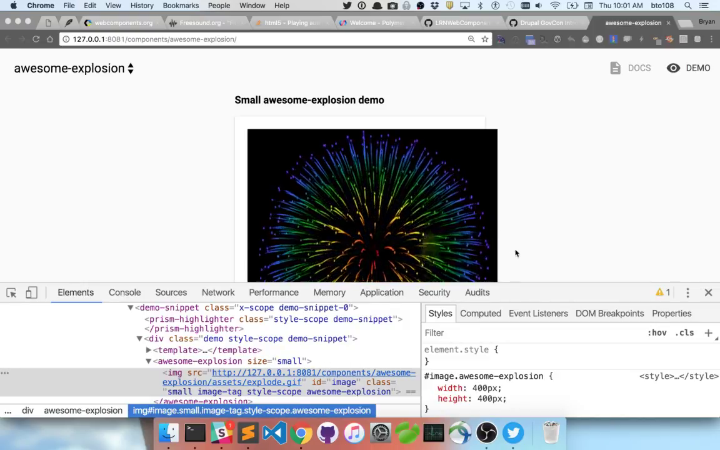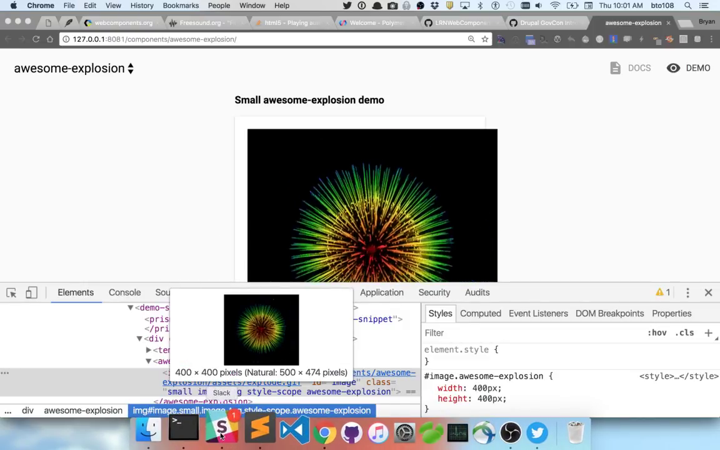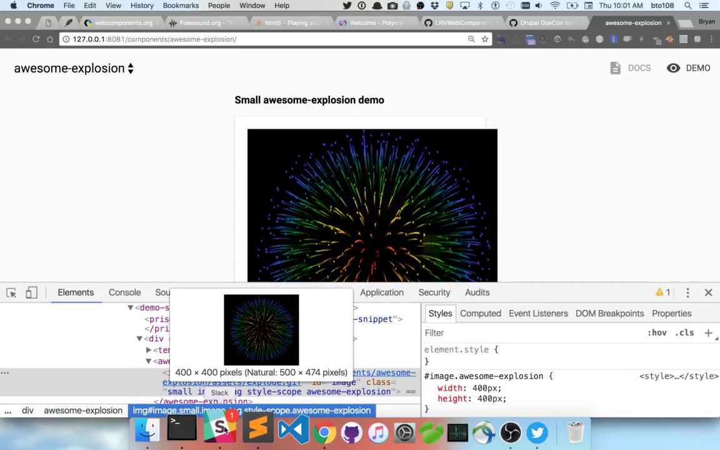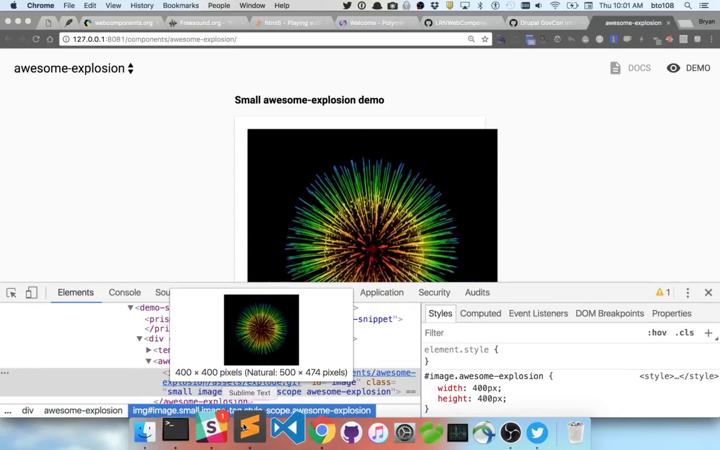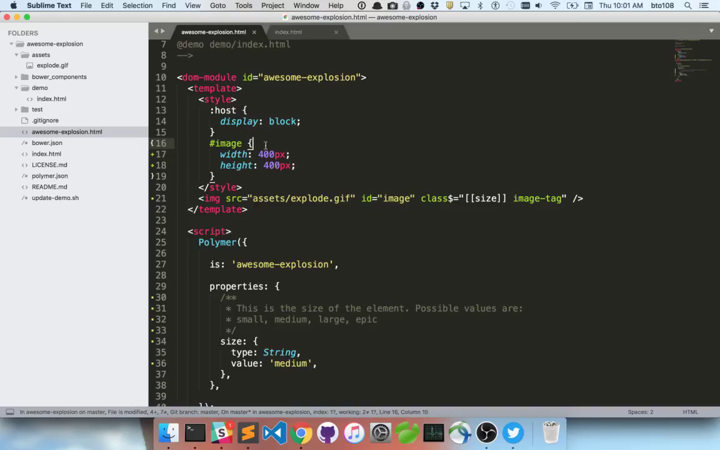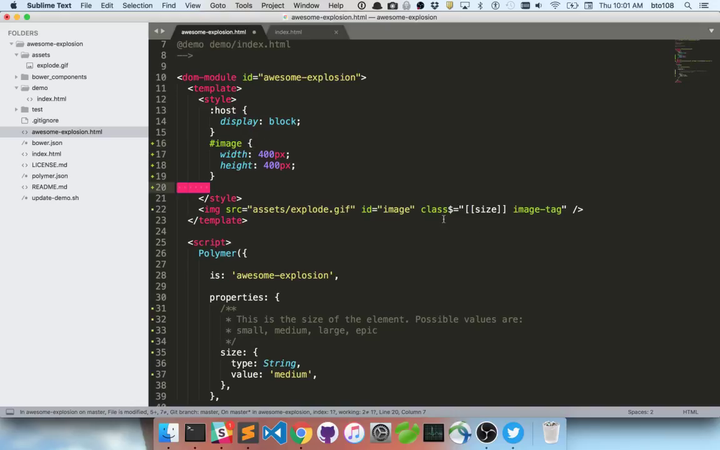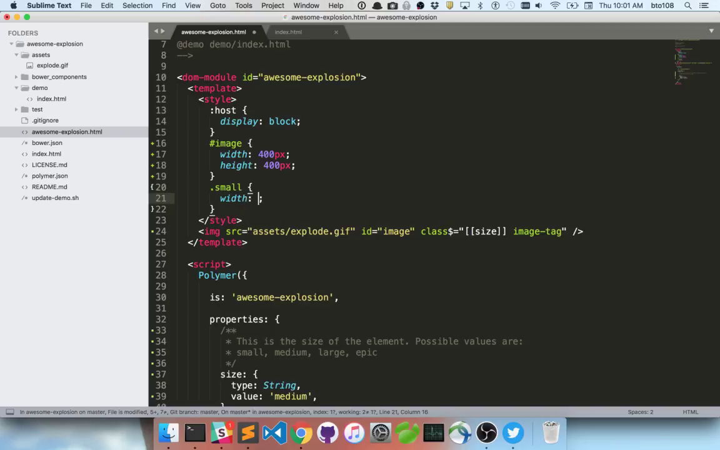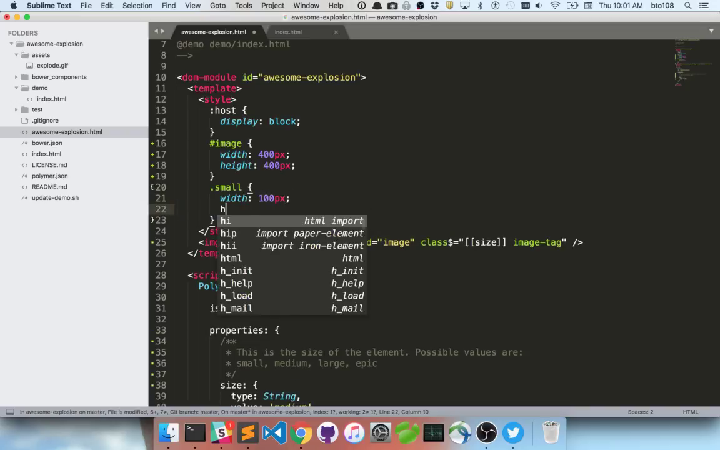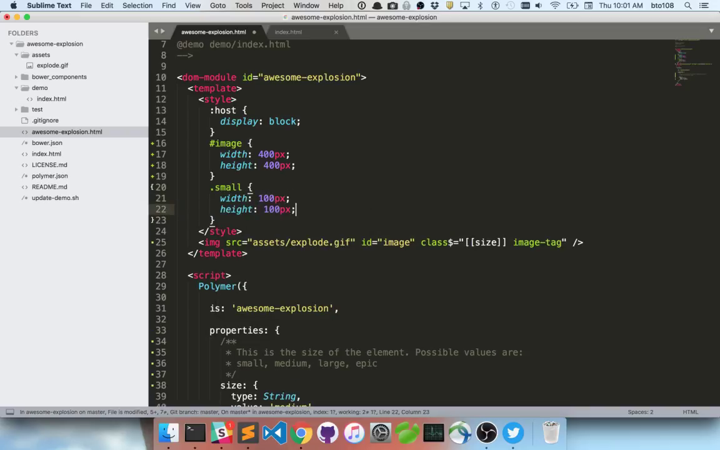So let's rig that up, right? Because right now it's small, but it didn't actually do anything, right? So let's go back to Sublime. And so I mentioned there's two ways we can accomplish this. So let's do the first way. So first way is this, right? Someone puts in a class of whatever they did, and then I could do small. We could say width 100 px and height 100 px.